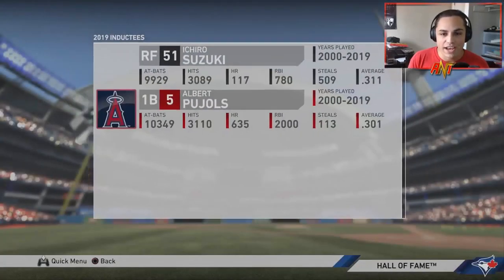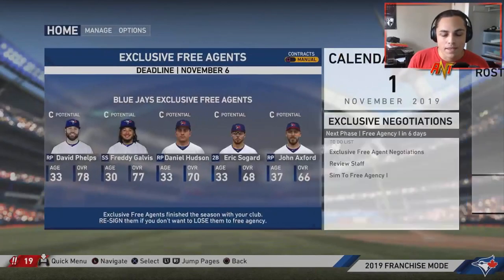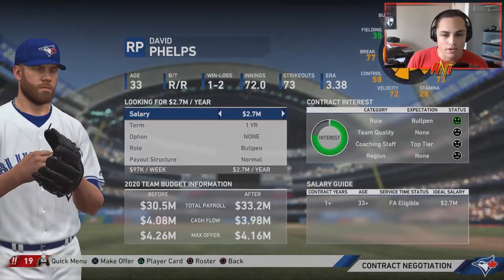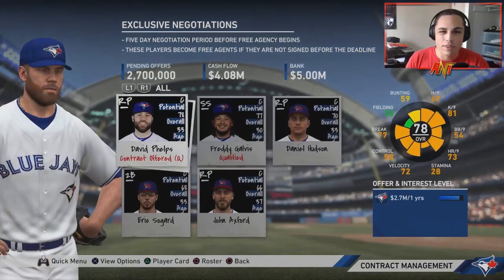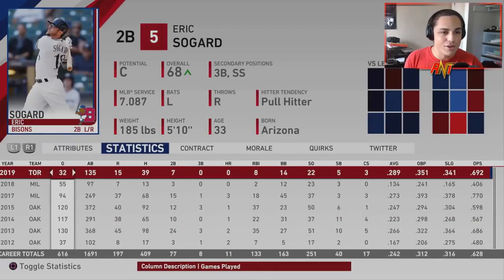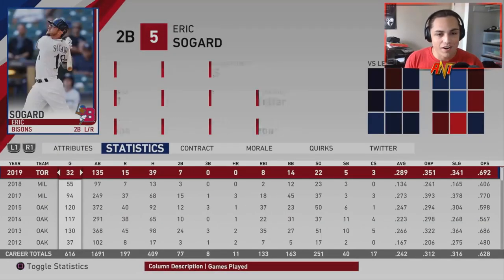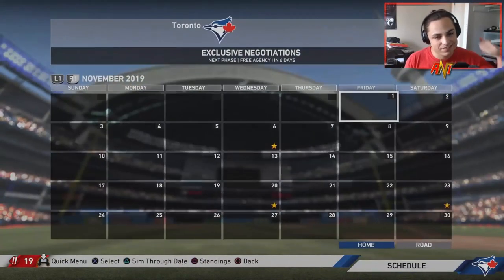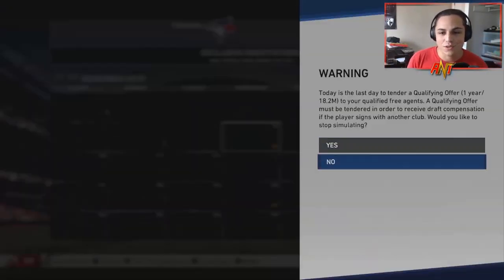We lose Edwin Jackson, the journeyman. Exclusive negotiations. David Phelps pitched pretty well. I'm going to give him another one-year deal. That's not a bad one. He's probably going to be one of the better relievers available in free agency anyways. And then the rest, it sucks to let the nerd go, Eric Sogard. But, you know, the time has come. It's time for you to pack your bags, go somewhere else.